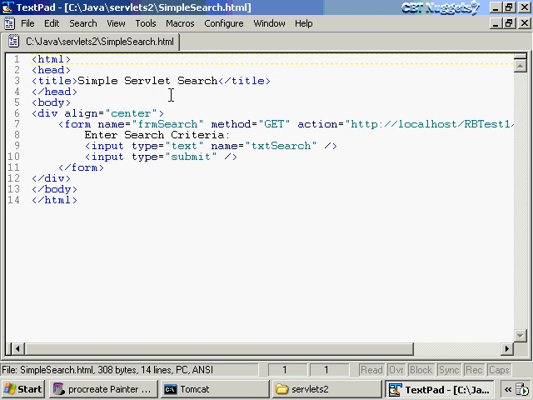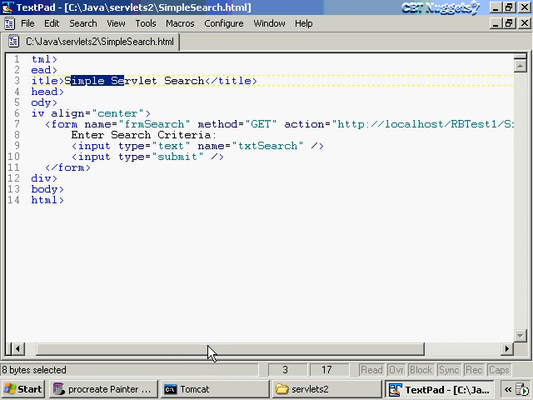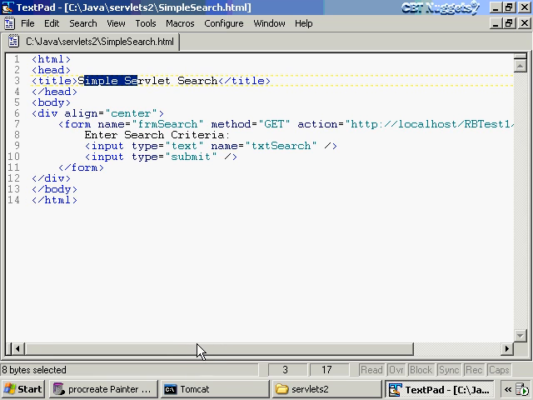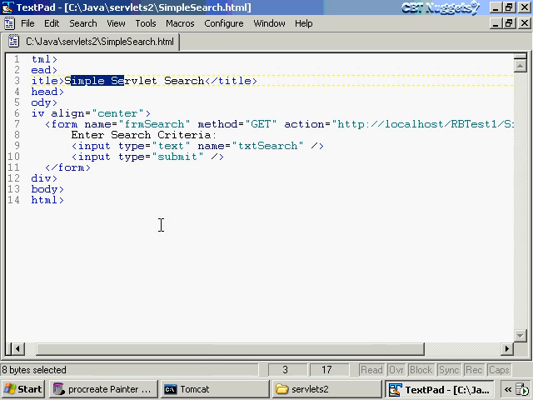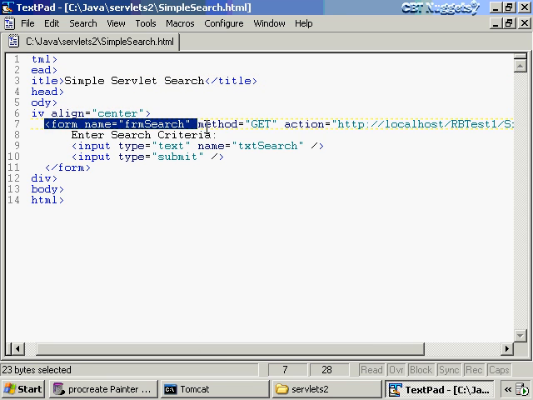And it's a basic web page. It's a .html, so nothing tricky. I've got an HTML, a head, a title, a body, and here's where it gets, again, fairly simple. I created an HTML form, I gave it a name. I specified a method of get.